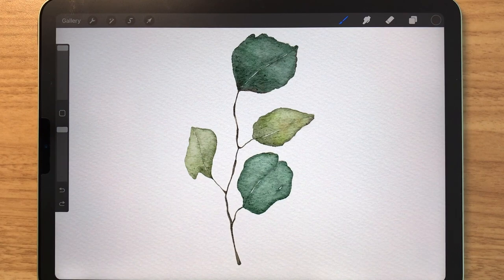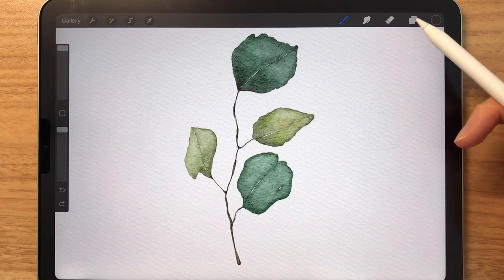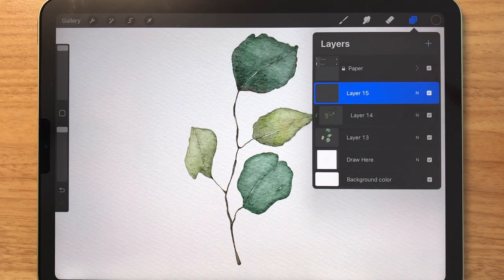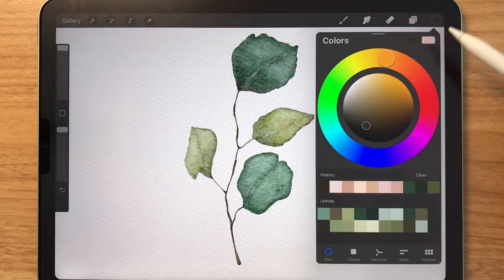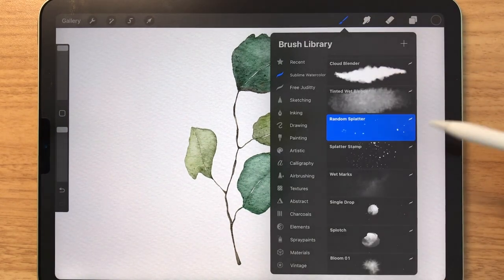At this point, you can be done, but I'll just add one more step and it's kind of optional. Let's make a new layer and choose a very dark brown, and we'll use the random splatter stamp.